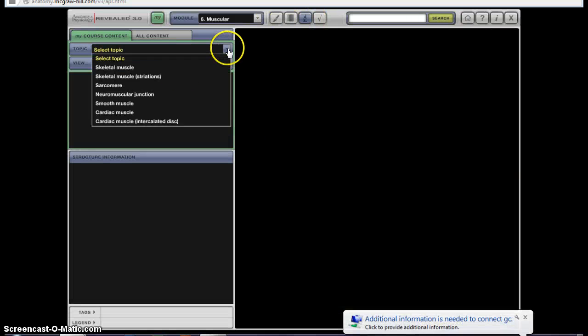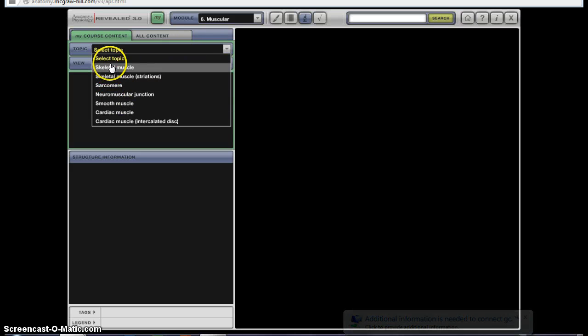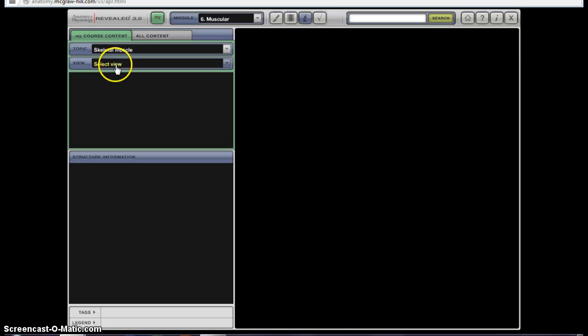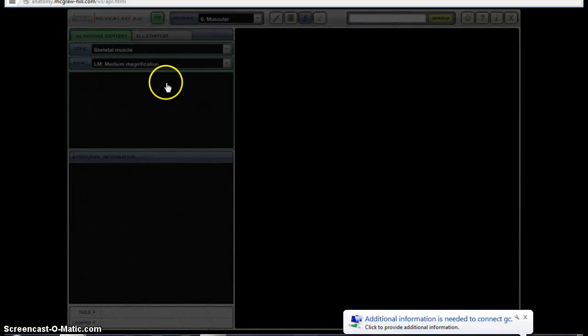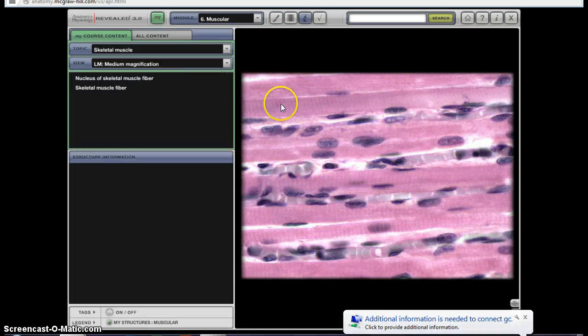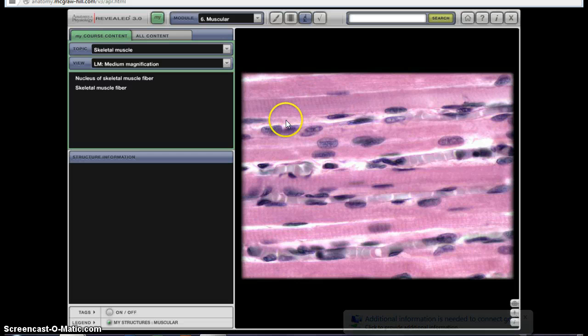And this is great, right? It's going to show us all these different muscle types. What does skeletal muscle look like? What does smooth muscle look like? What does cardiac muscle look like? It's very excellent software, right? This is a great example of skeletal muscle. It's long, striated, multinucleated.